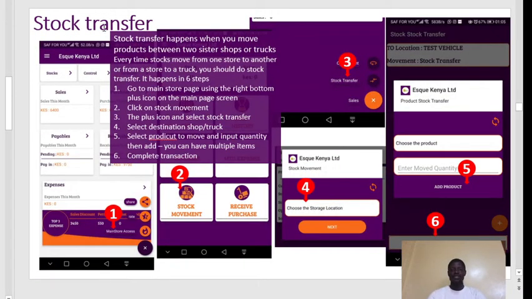The next thing is stock transfer. Now stock transfer, like I had mentioned, is the movement of stocks from one storage location to another. Now stock transfer happens in the web and in the app. Web, because you are the admin, gives you more rights than the app. The app has a little bit of restriction because of the user right access.